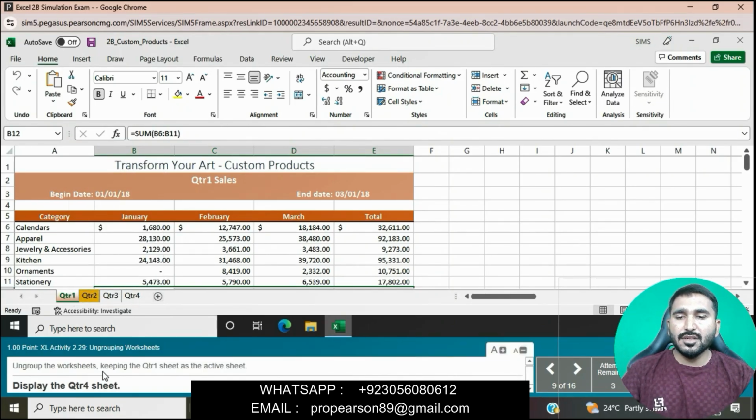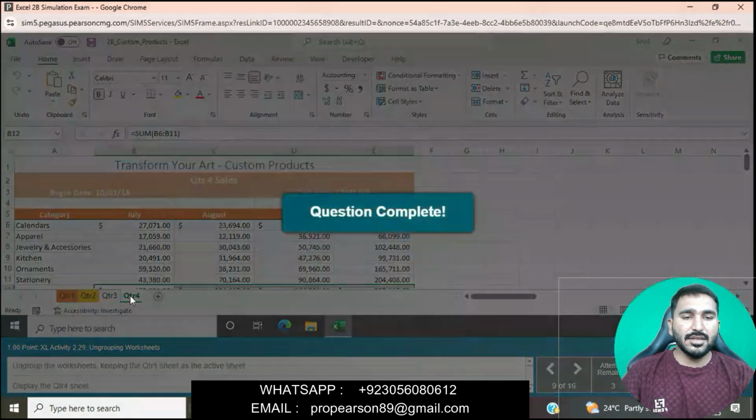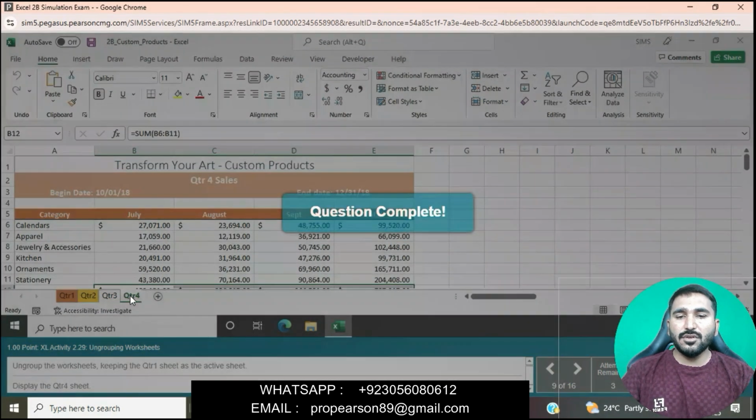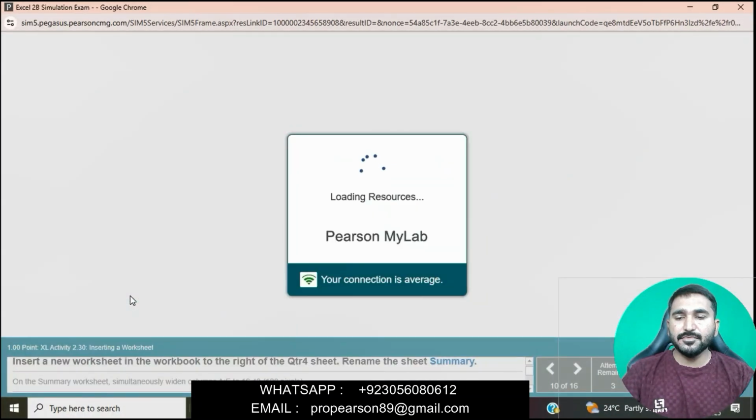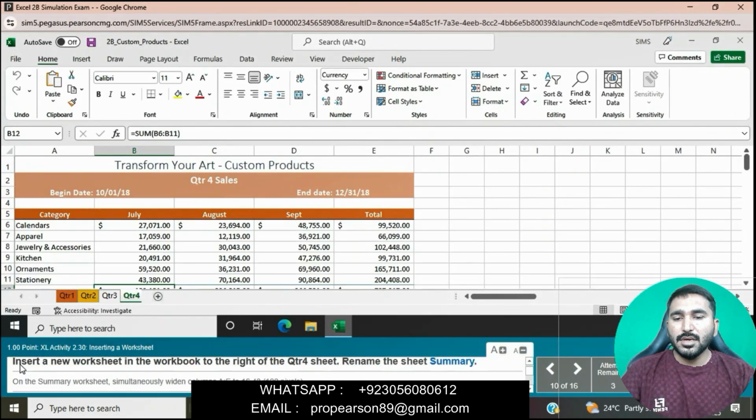Then display the QTR4 sheet. Click on the QTR4 sheet. Question is completed now. Next question is question number 10: insert a new worksheet in the workbook to the right of the QTR1 worksheet.